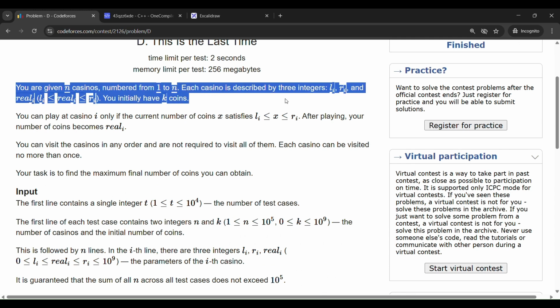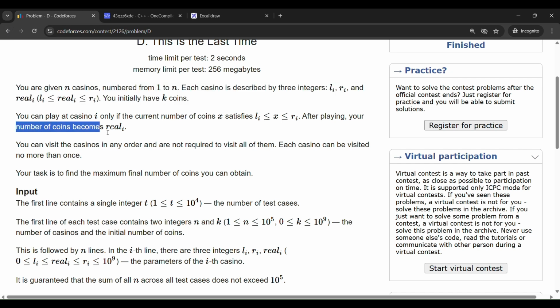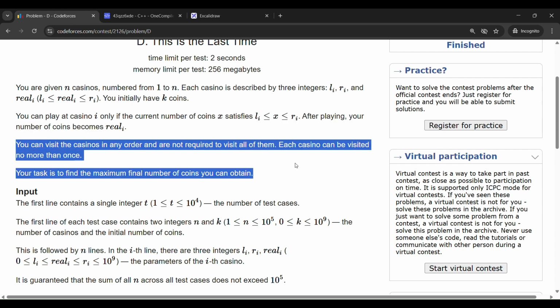So what is the problem stating? You are given n casinos numbered from 1 to n. Each casino is described by three integers li, ri and real i, and you initially have k coins. You can play at casino i only if the current number of coins x satisfies this range. What does this mean? That if you have a coin count, let's say x, then it should be in the range of Li to Ri, right? And after playing that, your number of coins becomes real i. So if you went into that casino, your coins become real i, no matter what.